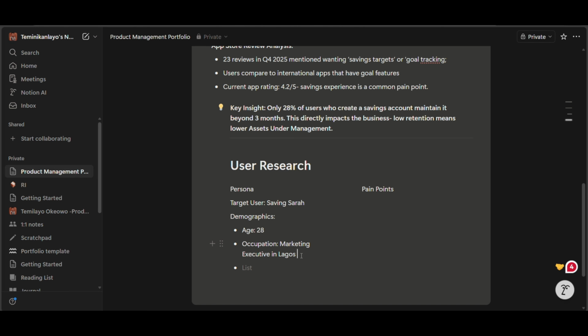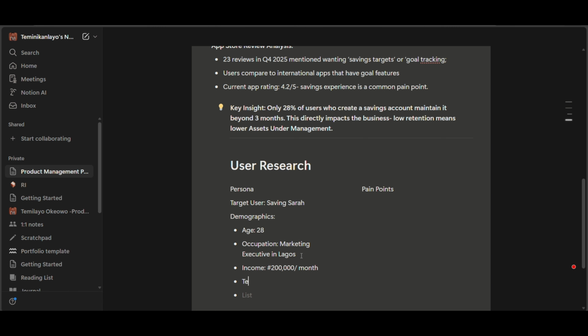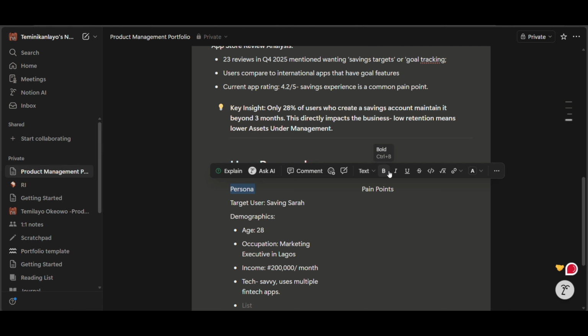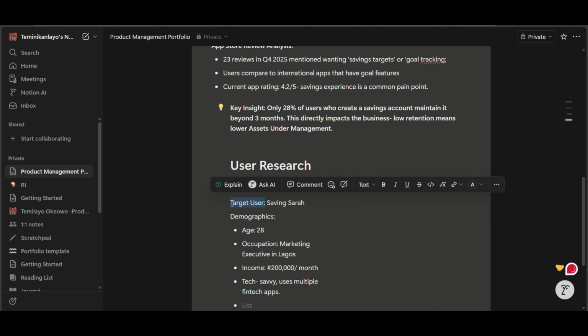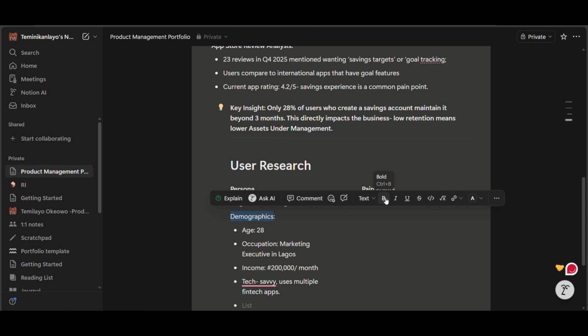Then we have income. Let's say 200,000 per month. And the last thing is tech savvy. Let's have it: uses multiple fintech apps. So now the next one will be, you see, this persona. Let me just bold this target user. Oh, I think I can just do that that way.